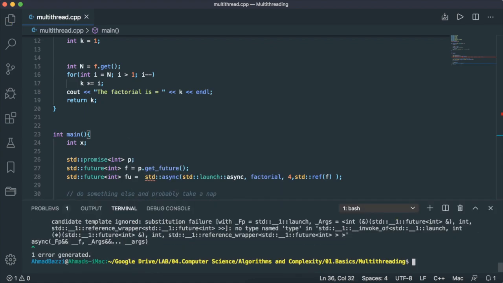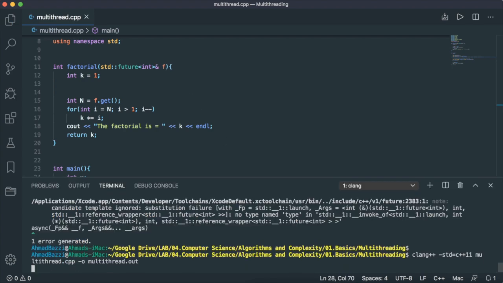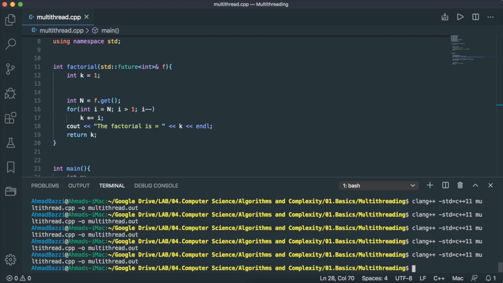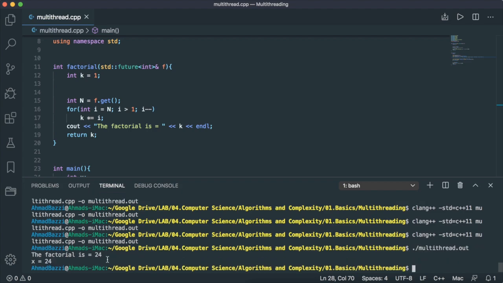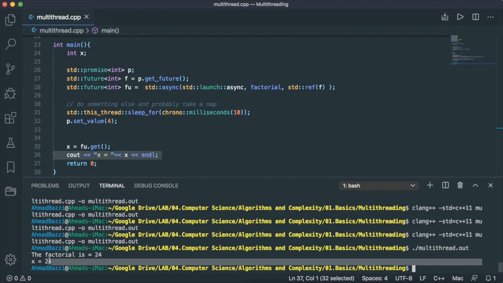Let's make it. Oops, there's an error. The error here is that I've got the 4 right here. That's wrong. Go ahead and fix it. So let's make it. There you go. And run it. So the result is 24, and x from the child over here is also 24. That is printed out by the parent. So our program is good.